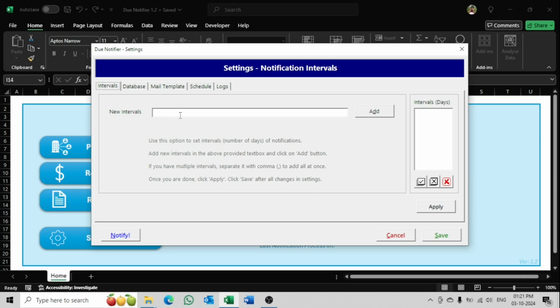So let's try it. I'm entering -30. Okay, and click on add. So the interval will be added. See, what does this mean? -30 means it will notify the client 30 days before the due date. Similarly, we can enter -10. So this will notify the client 10 days before the due date.